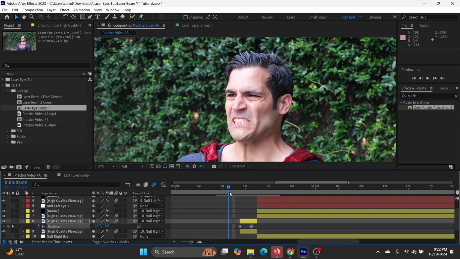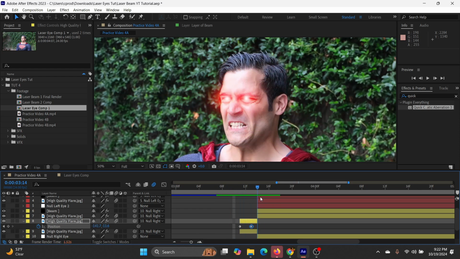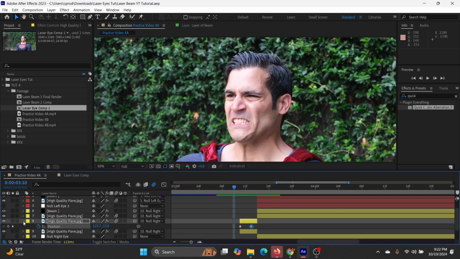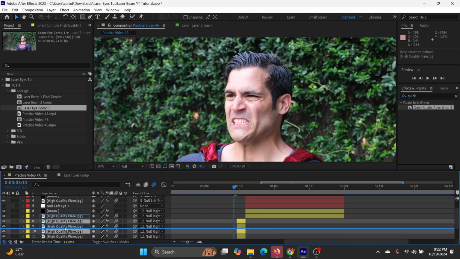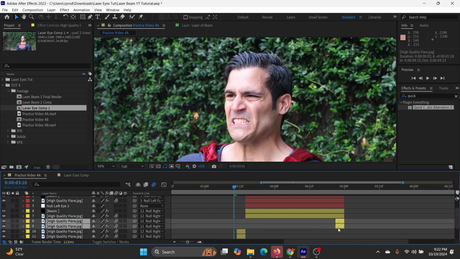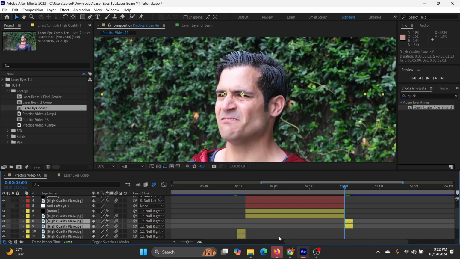Perfect. Right? Boom. Boom. Right? Perfect. Hit Control S to save. Now, we're going to go ahead and select these two keyframes and select these two things, hit Control D to duplicate it, and then we're going to move that to the very end. And then we're going to move this time indicator right around here.